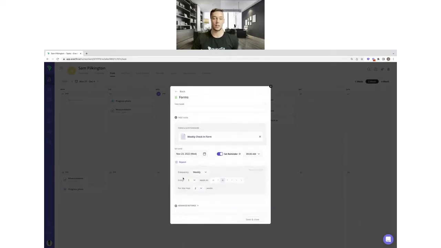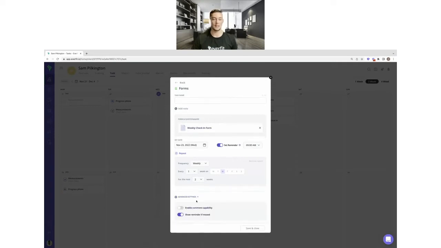So if it was a weekly check-in form and you wanted that repeated every Wednesday, you can repeat that for up to 26 weeks so it auto-fills into their calendar. Another feature that you may not have seen is the advanced settings, so you can enable any comments on those forms and tasks as well. You just have to turn that button on and then save it.